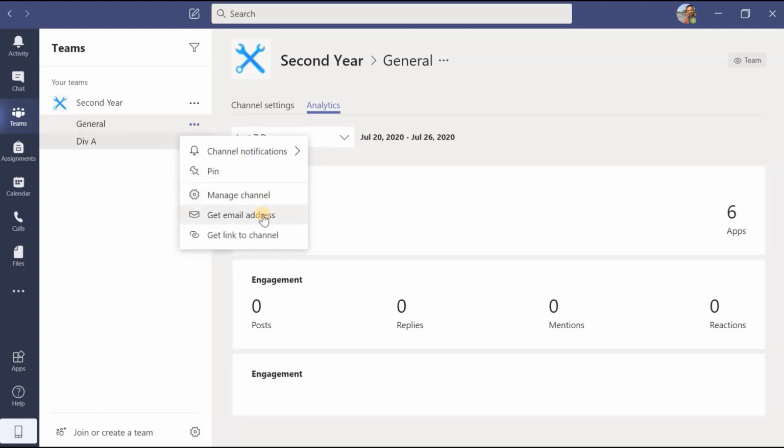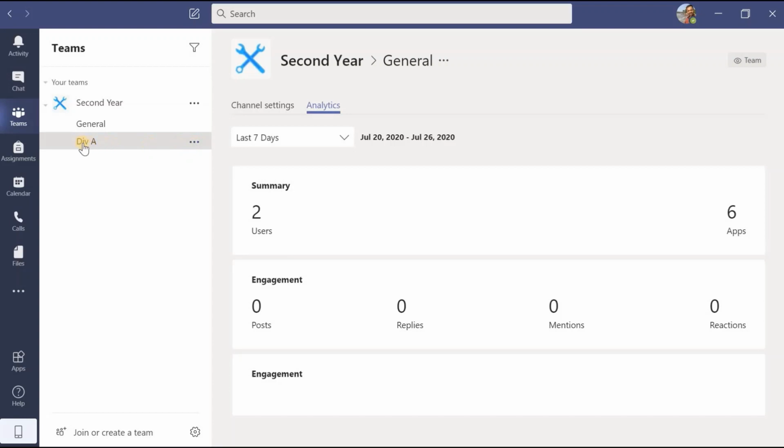Then if you want to get the email address of this general channel, you can click here and get the email address, or if you want to get the link of the channel you can click here and get the link and share it with someone who wishes to join that channel.